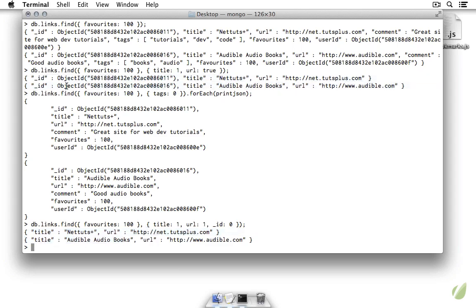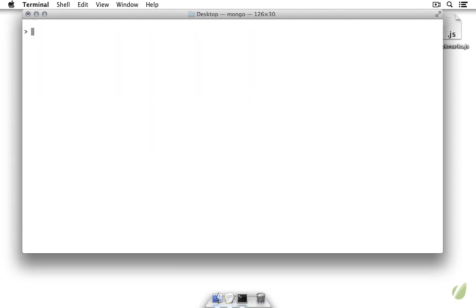Now, we talked a little bit about nesting objects in our last video. This is really handy when we want to add a little bit of extra categorization or depth to our documents, but you might think that it makes it more difficult to query these documents. This is actually not the case at all. We can use the dot notation. So let's look at this.